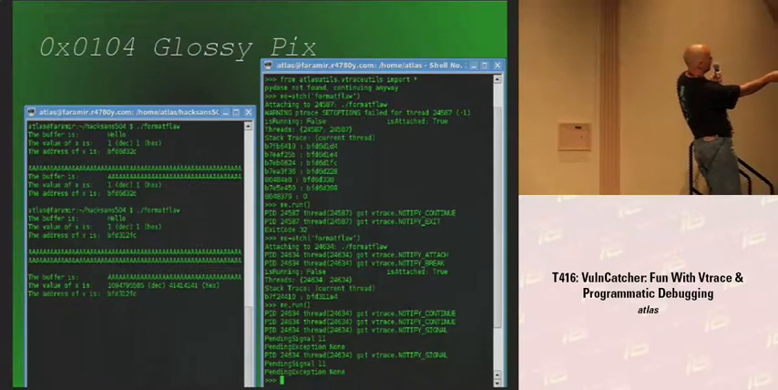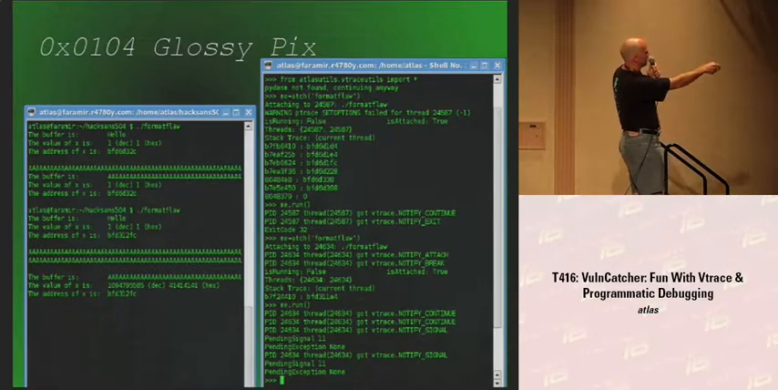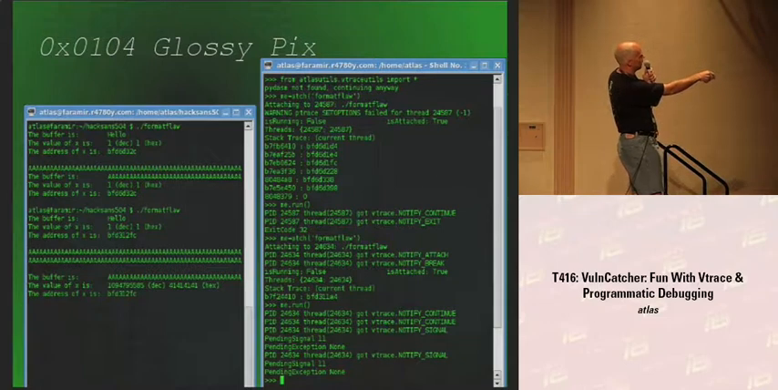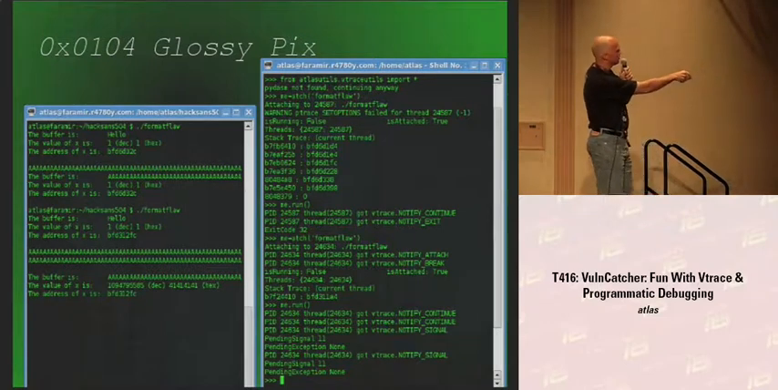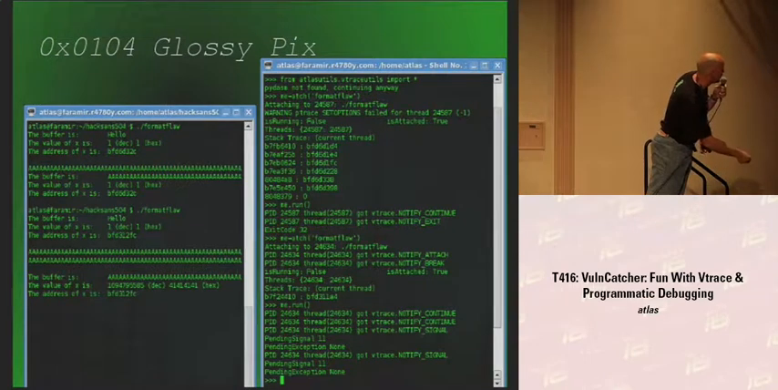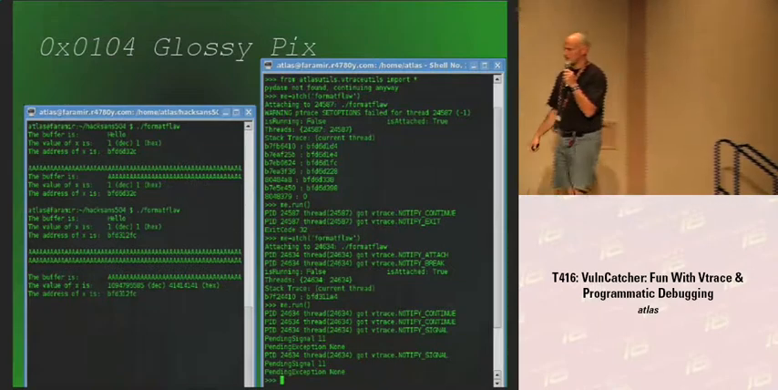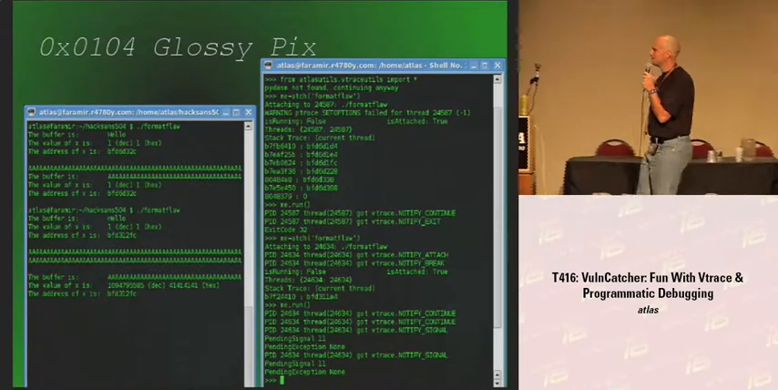So we run Format Flaw. We import my own interface to Vtrace. Then I tell it to attach to Format Flaw. It gives me a little backtrace. Tell it to run. And then when I overflow the buffer, we get the different messages that I can't read right now. Sorry.